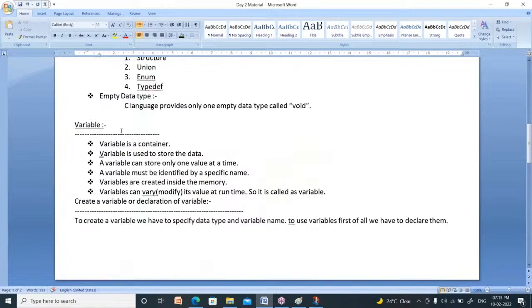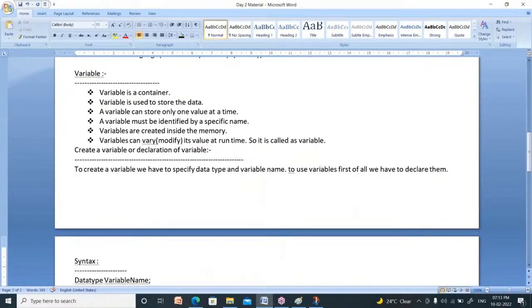Now see here, note it down. My dear friends, note it down. What is a variable? A variable is a container. A variable is used to store data. A variable can store only one value at a time. A variable must be identified by a specific name. Variables are created inside the memory. A variable can change or modify its value at runtime, so it is called a variable.